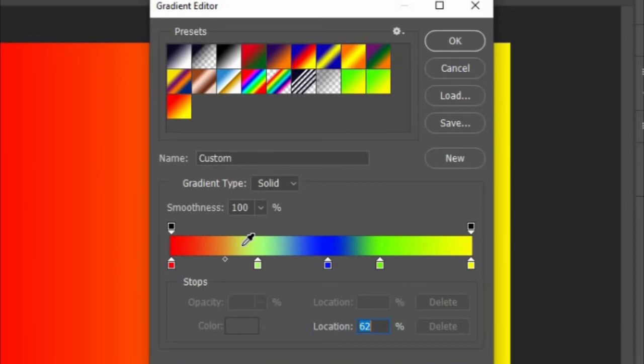We can also add extra colors to the gradient, as we already did, and we can also delete any of the color stops by clicking and dragging it downwards. I want to delete this one too. Or you can just press the delete button on your keyboard.